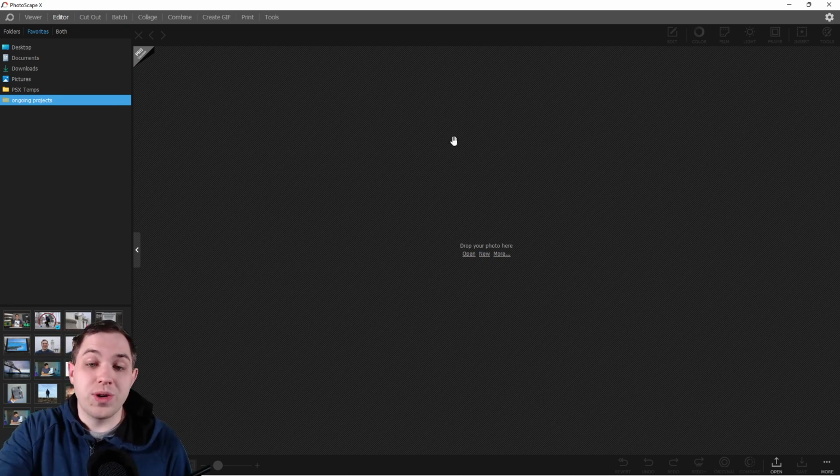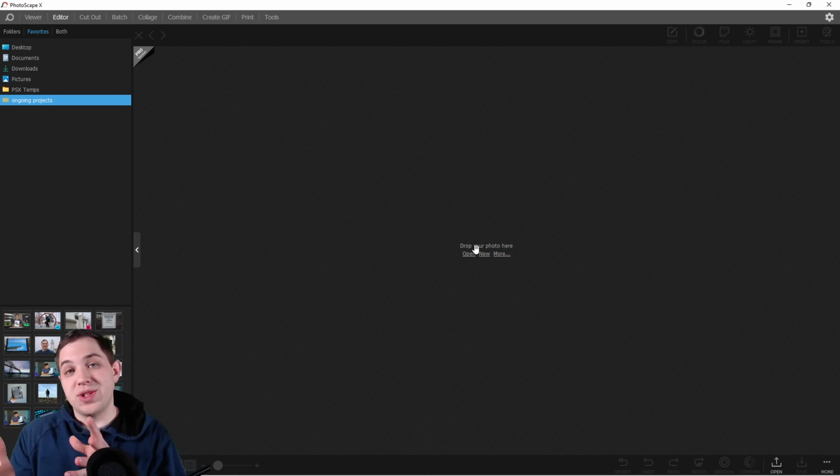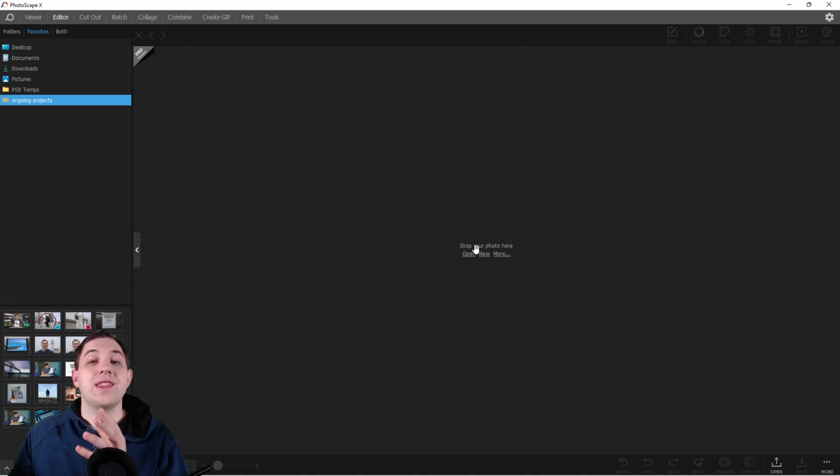When you first open up the editor, what you're going to need to think of first is, do I just want to drag an image in and start working on it? Or do I want to make kind of a canvas and then add my image and add my different elements in there as well? You can do it either way.